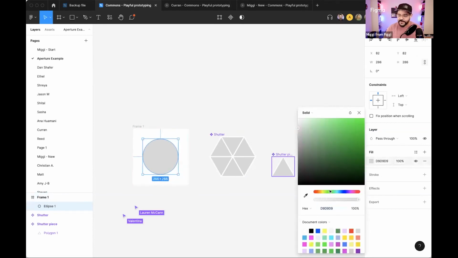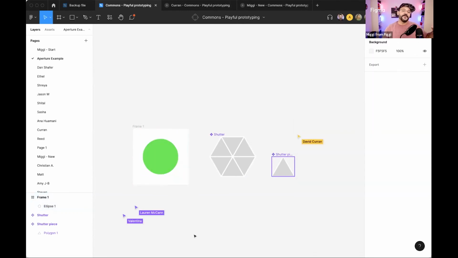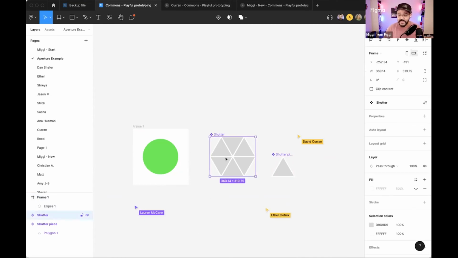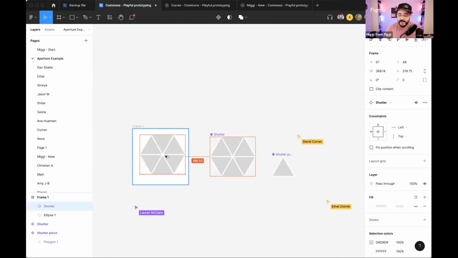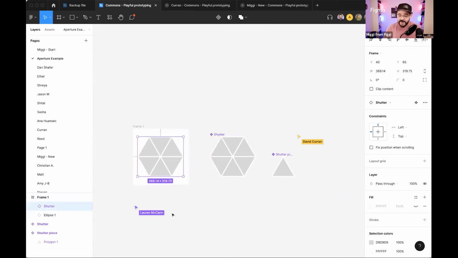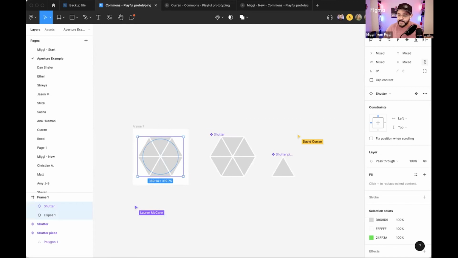I'm going to make that circle green. The reason I'm making the circle green is that it's actually going to be a mask, for any of you that might already be familiar with design tools. Now I'm going to duplicate a copy of that shutter into this space, right? Let's select them both and align them both to the center.